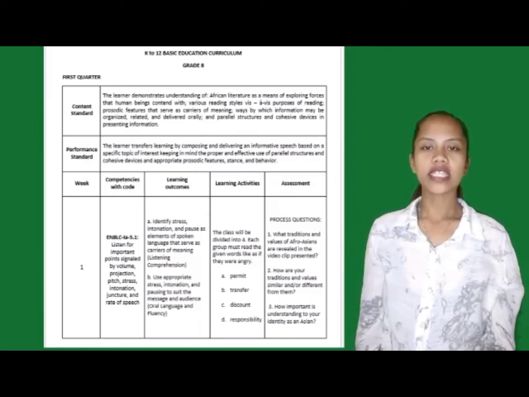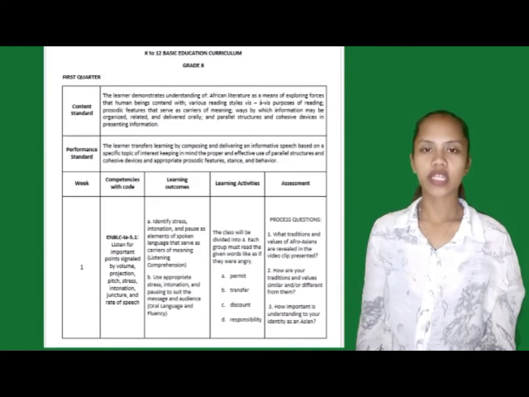Learning activities. The class will be divided into 4. Each group must read the given words as if they were angry. A. Permit. B. Transfer. C. Discount. D. Responsibility.